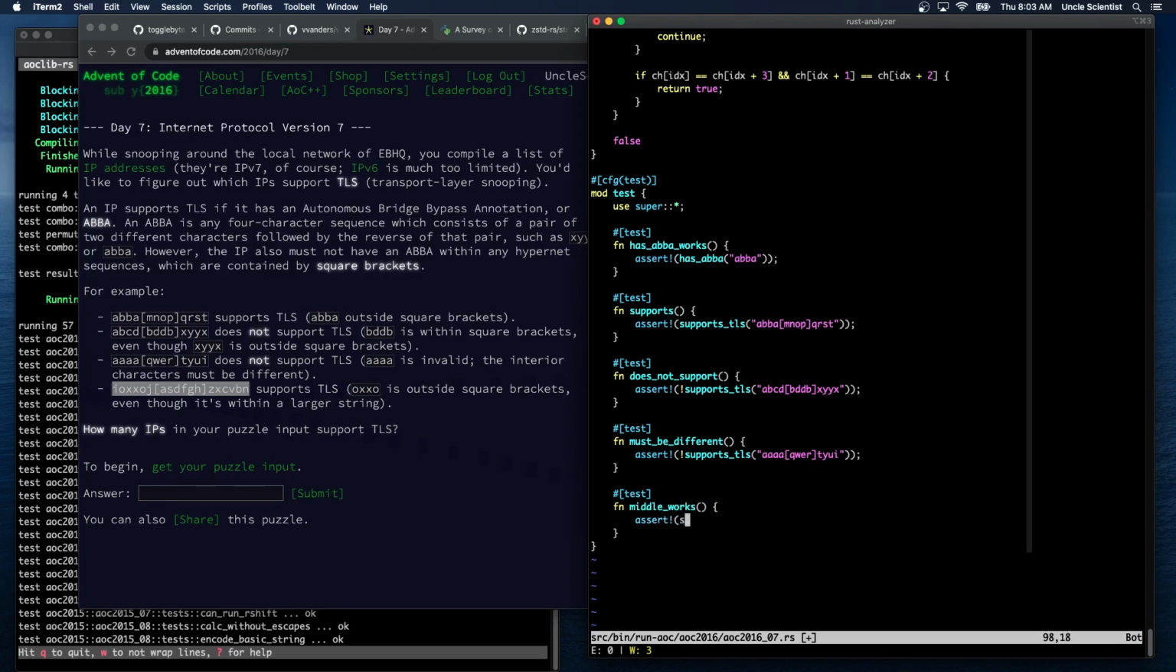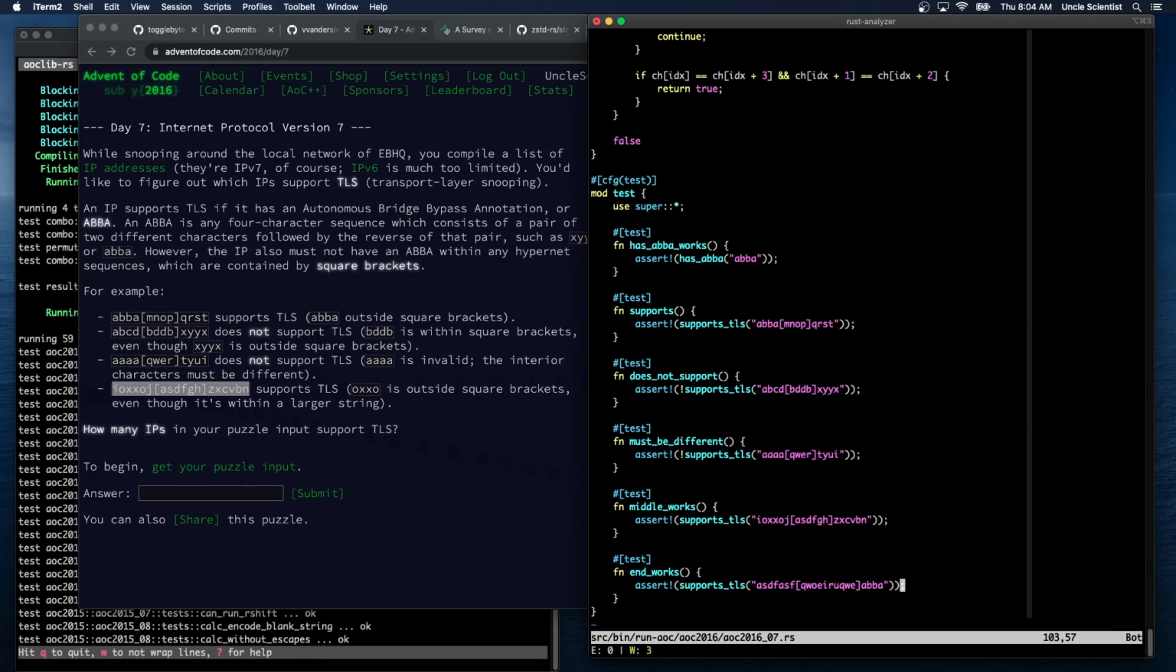I also want to test the end. Supports TLS, because we found a bug on the other one, but that didn't work. So let's just double check that. And this supports TLS, so that should pass. And it does. And then our final test, one that I'm going to make up, end works. And then say this supports TLS. We'll do a bracket here, and then ABBA. And that should pass. And it does. Okay, so I think we're ready.